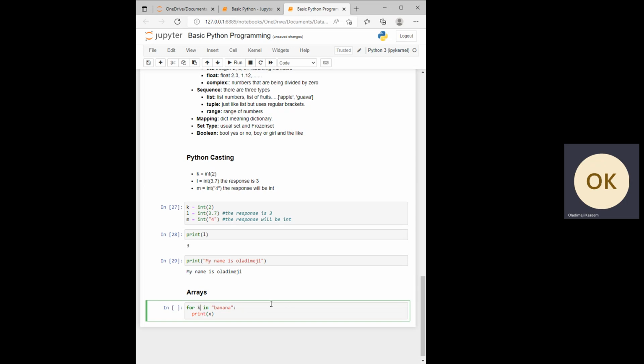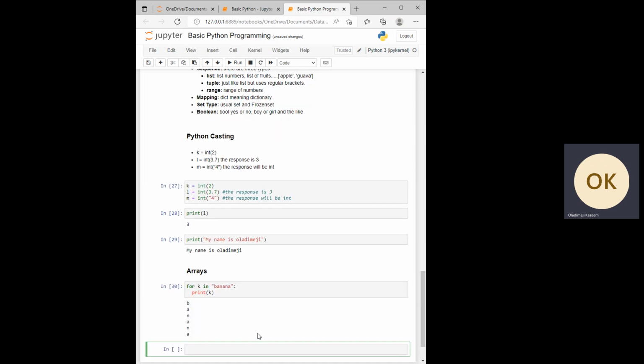let's say I have K here, print K. For K in banana, print K. So if I run this, for K in banana, that means for every element in banana, print K. Print K means print B, go again and check, print A, go again and pick the next one, N, go again and pick the next one, same way.